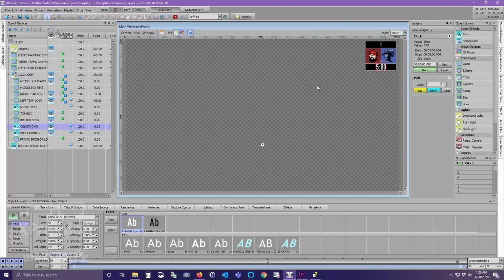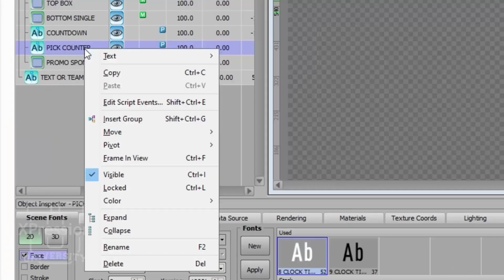First, I need to choose where to write this script. I'm going to choose the text object called pickCounter and use the OnSetText event because, as you may recall, OnSetText will execute the script anytime the text value changes. That way, whenever I adjust the associated widget, it should change the text object and in turn execute my script. No matter if we're looking at it in layout mode or in the preview window in sequencer mode, or if we're watching it on air, I want the script to run every time that widget changes. So let's go ahead and right click on my text object called pickCounter and hit Edit Script Events.